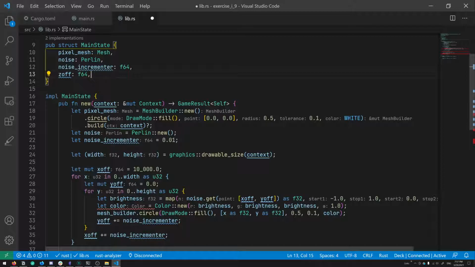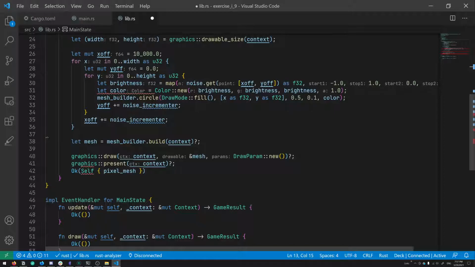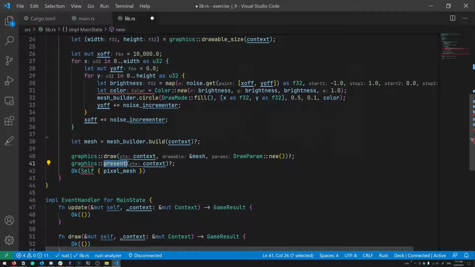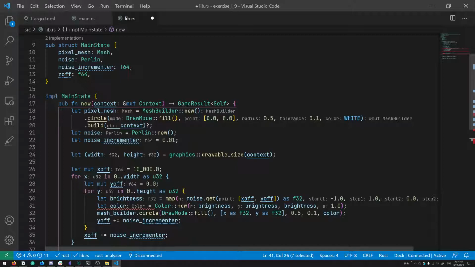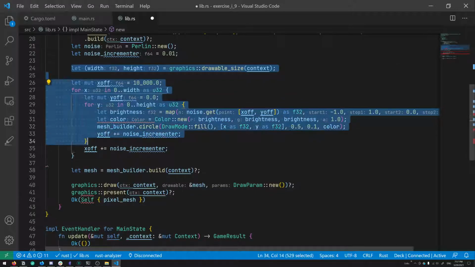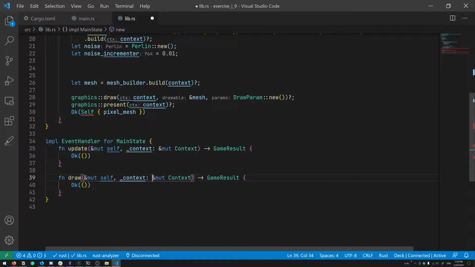And then that's going to be going through the loop once during the update loop, and then a second time during the present loop. Now in GGEZ, the update and the draw is single threaded. It's not multi-threaded, which is not optimal. So I kind of want to just do this all in the draw loop. So we're going to take all of this, the X off, all of this stuff, and I want to cut you out, throw you in here.